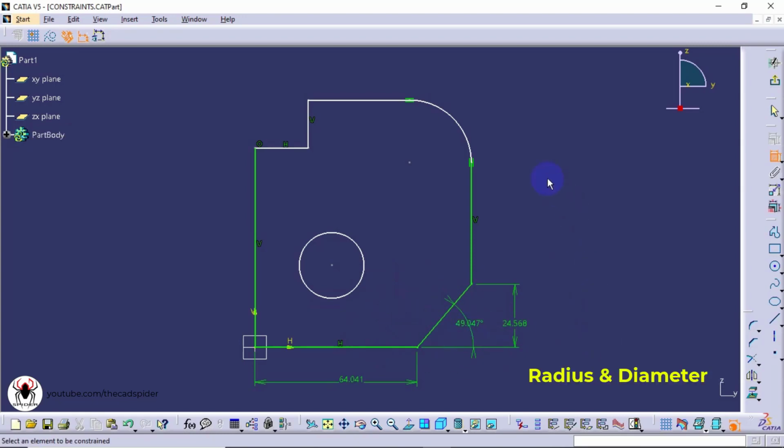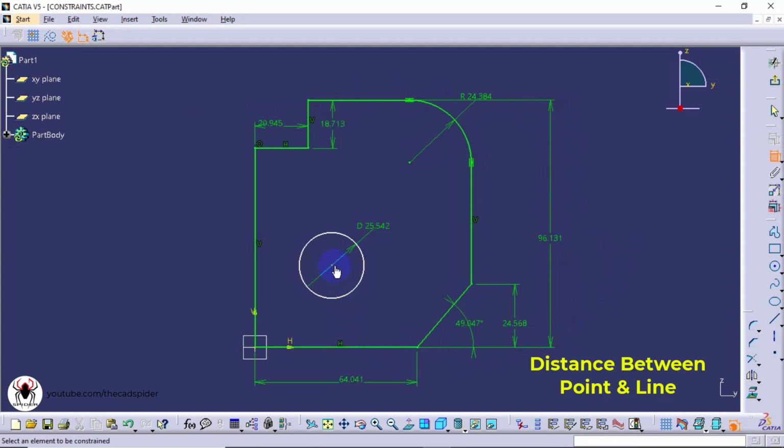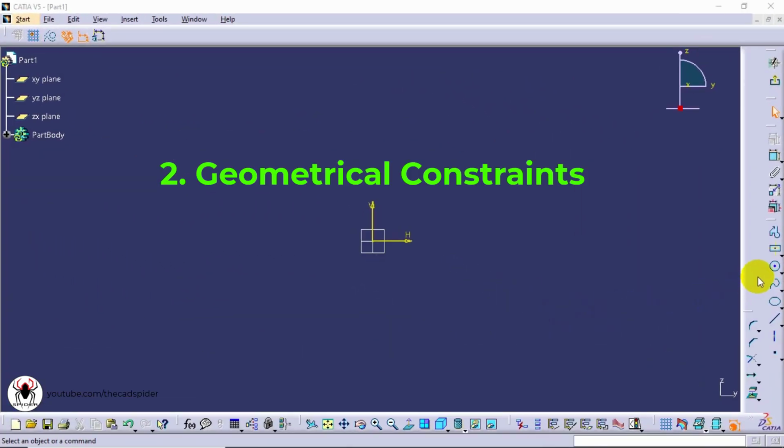Next, place the radius and diameter dimension. Next, place the dimension between two lines. Next, place the dimension between point and line. Next we see geometrical constraints.